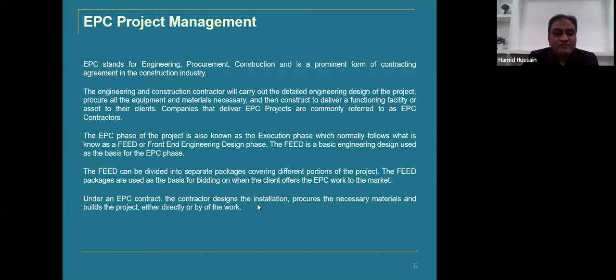the EPC phases begin with the first phase, the FEED, front end engineering and design phase, which is nothing but a basic engineering design that will be used during the detail engineering phase. What is FEED? FEED is generally a separate package covering different portions of the project. It will be a brief feasibility study about the plot plan, whether the required space is sufficient, whether the required budget is sufficient, and whether the required schedule is sufficient for the complete management of that particular project. This is the most important aspect of any project.